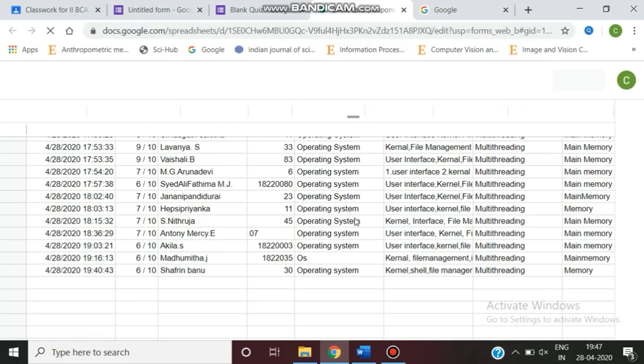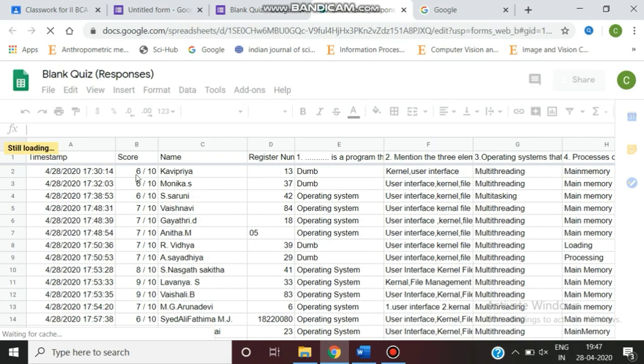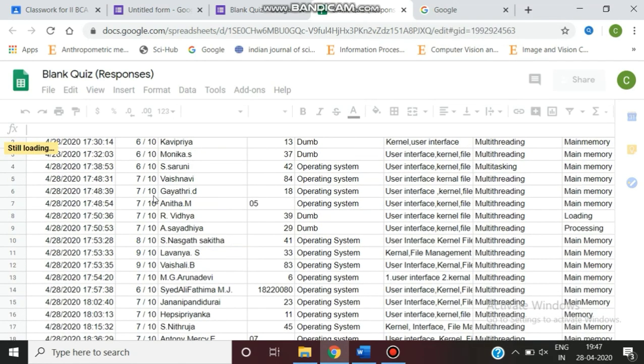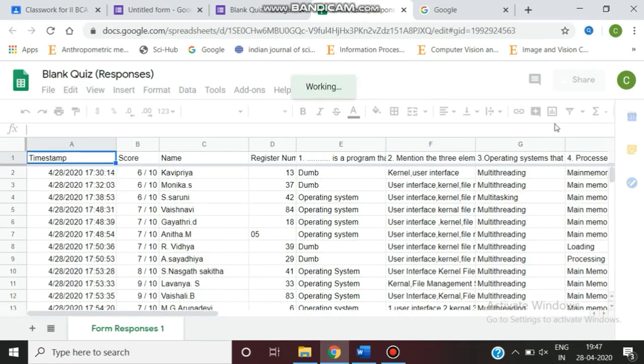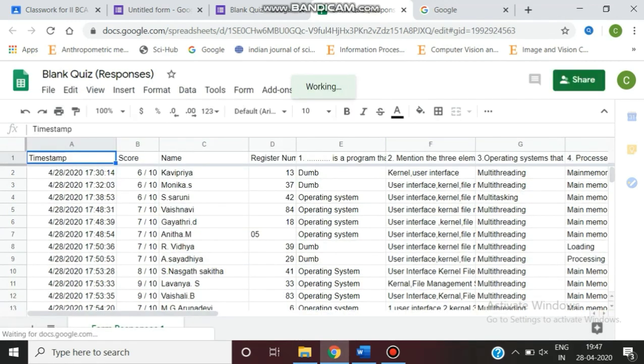See the answers. You can also get the score. You can see this particular student has got this much score out of 10. I have assigned 1 mark to each question. You can see what the correct answer is and what answer the student has given.